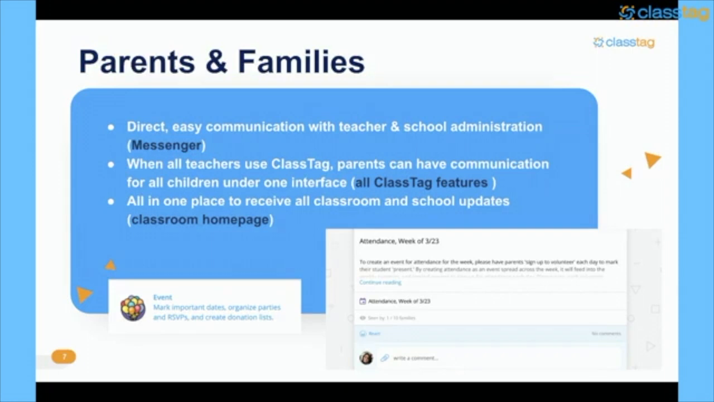Once all the co-teachers are connected, just like I talked about with teachers and staff, now parents are able to receive notifications and updates from all the special teachers, anyone connected to the school. And for them, it's all in one place.